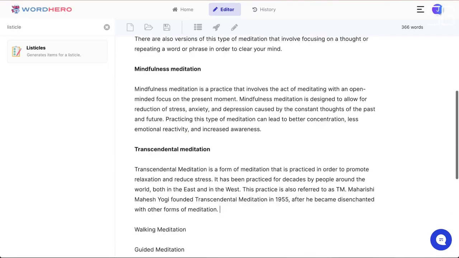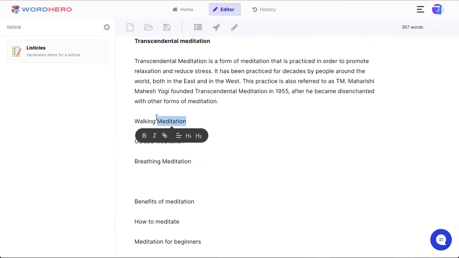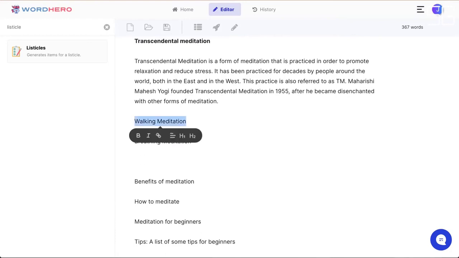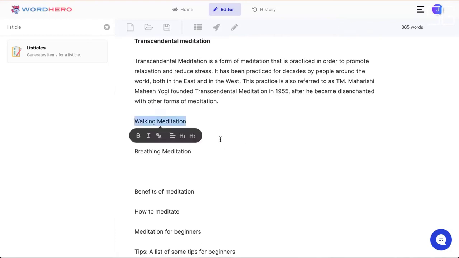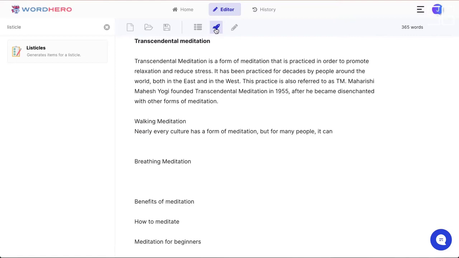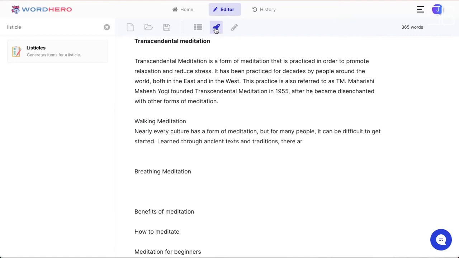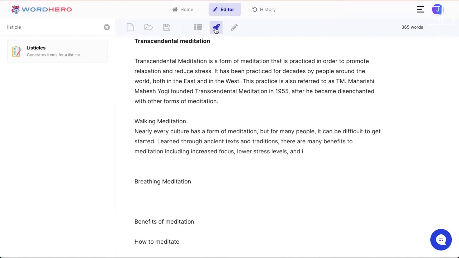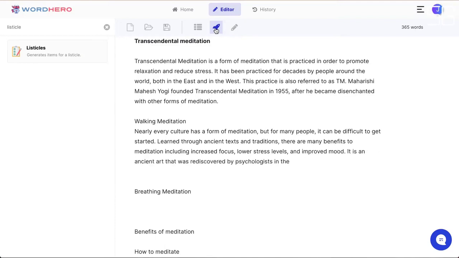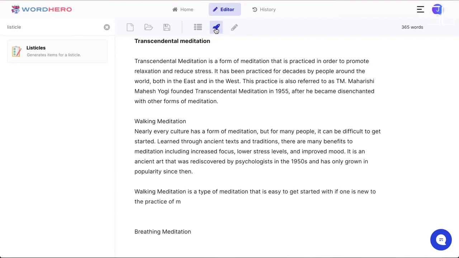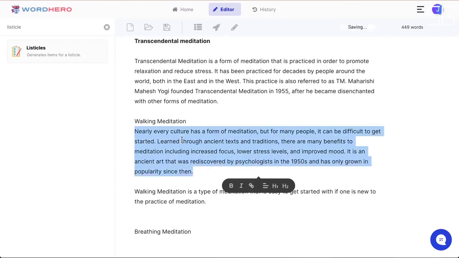I think for demonstration purpose, I am going to keep it brief. I'm going to just have 4 types. Again, I just click on the rocket icon to generate a paragraph for this. Okay, so as you can see, the first paragraph is not really relevant because the AI is still pretty new.